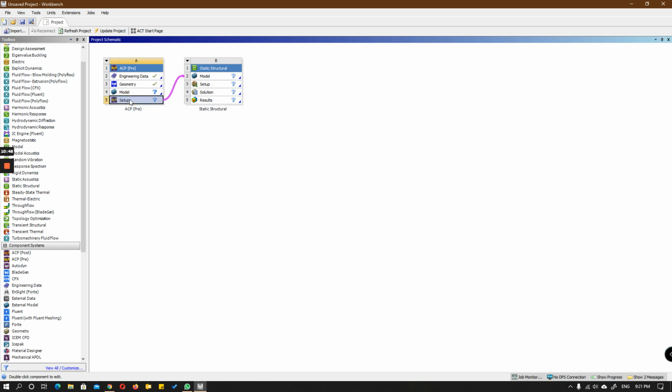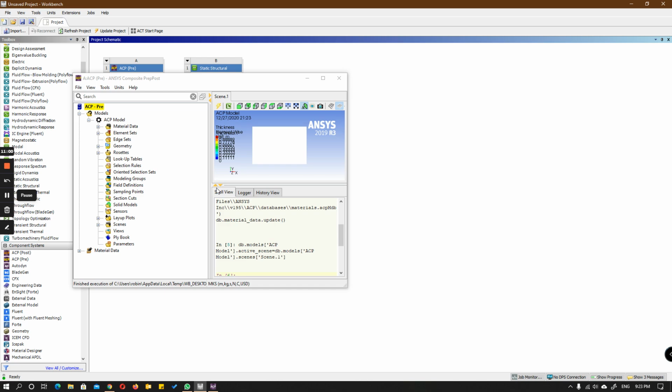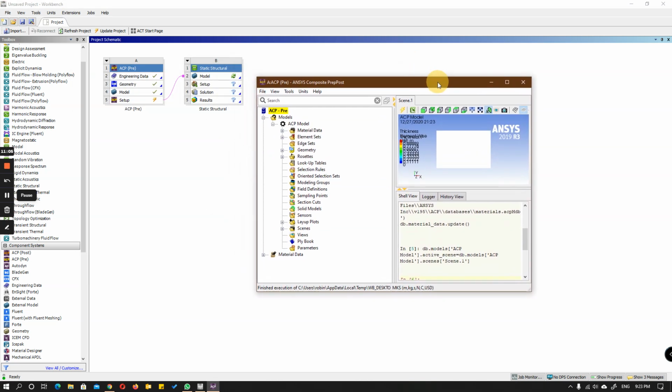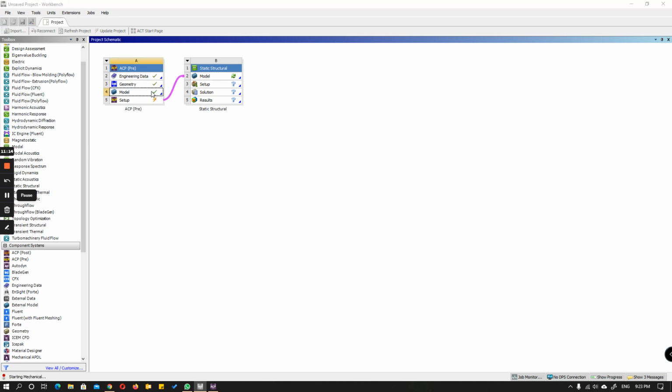Did I not click it properly? Okay, I think it's taking some time. Let me just pause and see what's holding it up, and then I'll continue. Okay, so ACP is starting and it has opened now. Last time when I clicked, it did not do anything because there was a small error that I had missed. So in the model, if you remember, the geometry data was not set. Let me go to the model again and I'll show you. Just rewind the video and you will be able to see that.